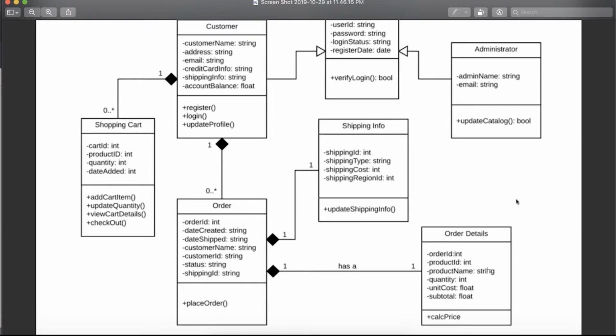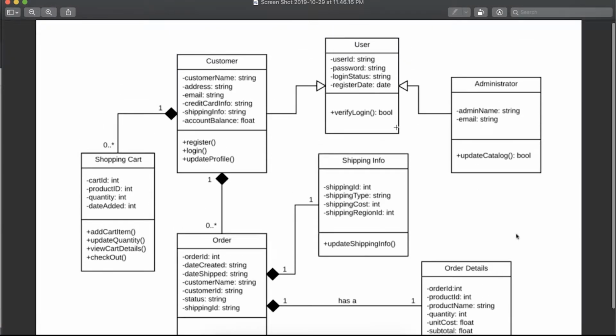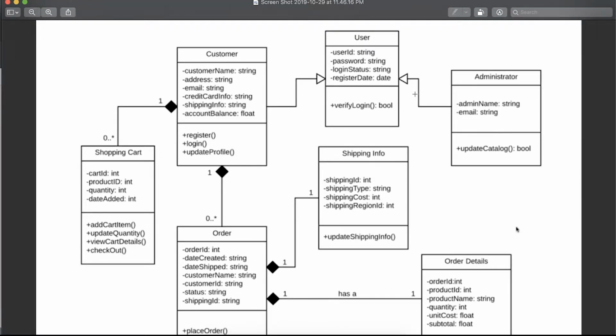Inheritance, number one, right? So that's user, customer, and administrator. We represent that as an open arrow. The second one is association, which is essentially just a line between two classes. The third one is aggregation. We represent that as an open diamond, which basically means that this class can exist outside of the whole. The last one is composition, which basically means that this class cannot exist out of the whole.